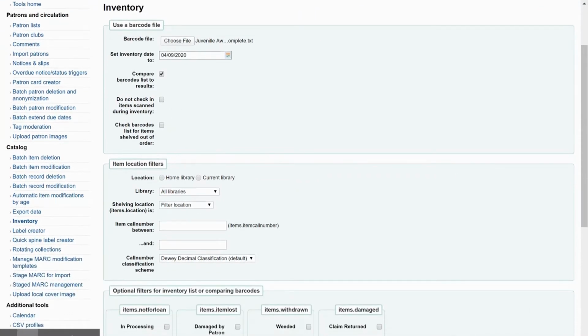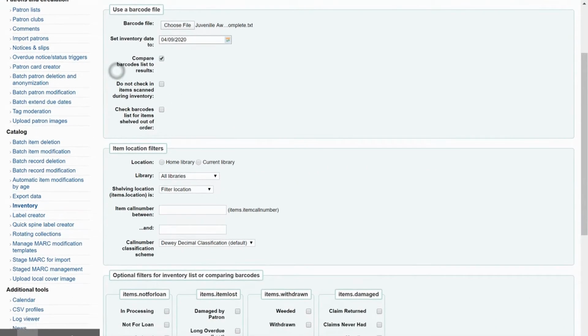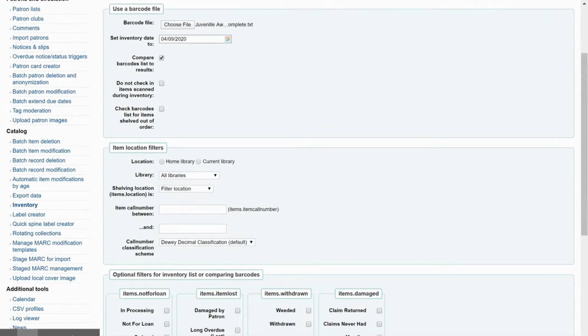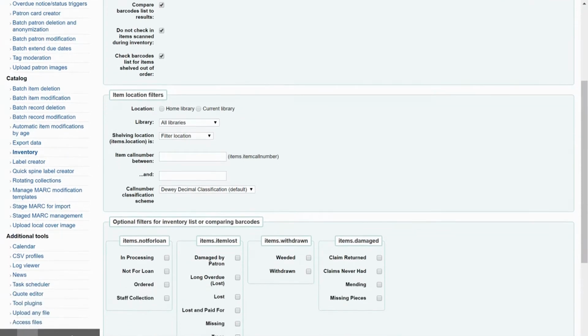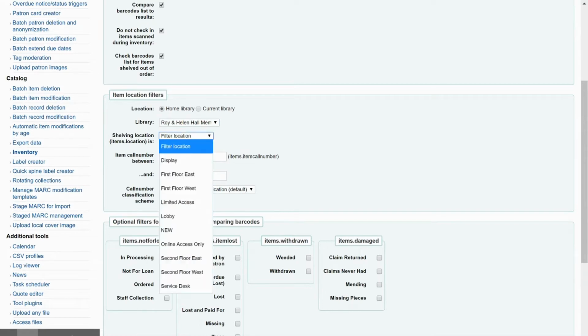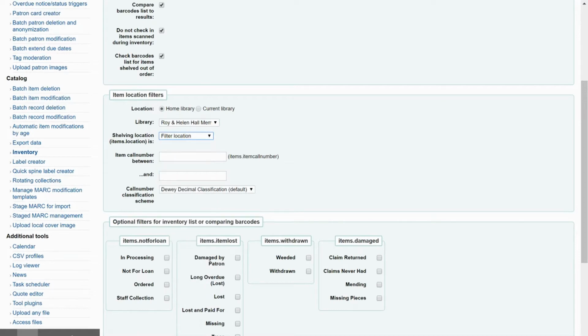Okay, and then we will want to check it in, and we do want to look for items shelved out of order. And we're going to say that the location is the home library, and this is not all libraries. This is just Roy and Helen Hall. If it was all libraries, a lot of things would be mixed up, right? And the shelving location, let's leave that off because we don't really use that.